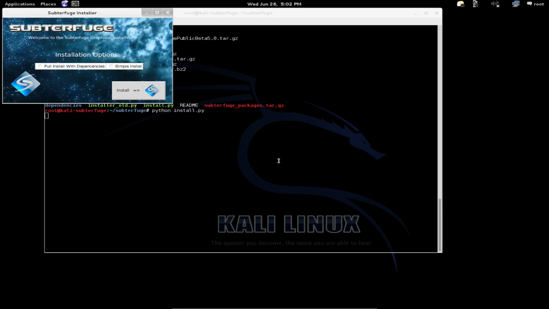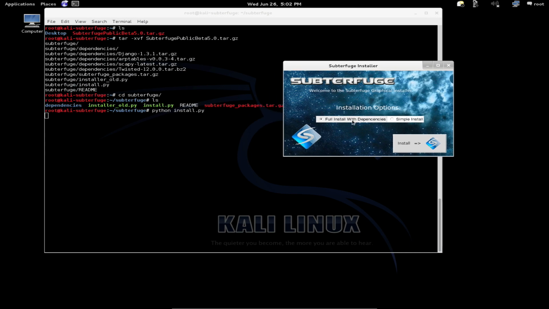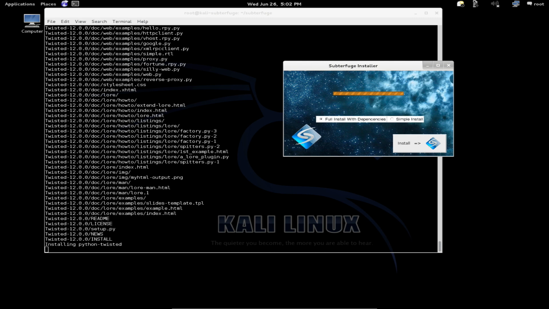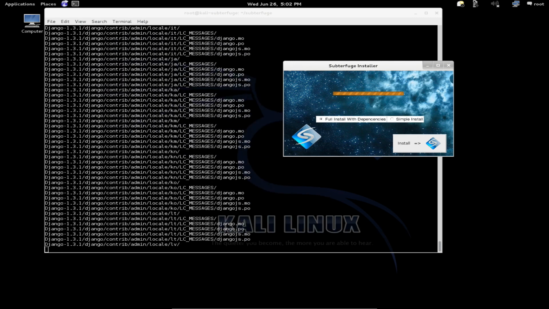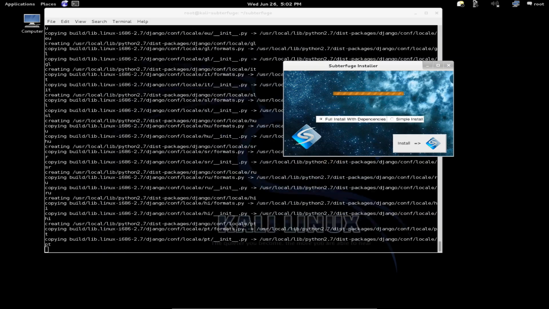Right, so there's the graphical installer. We're going to do a full install with dependencies. Install that. Now Subterfuge is installing all of the dependencies.